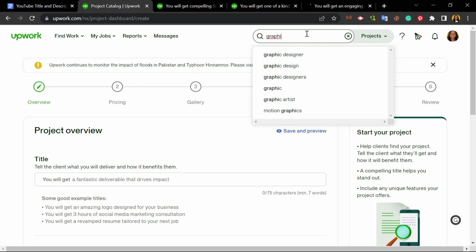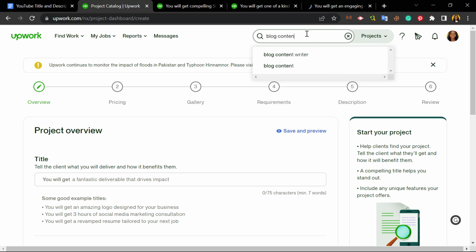Now I'm a writer on Upwork, so I'm going to go for writer, content writing skills, but I want to write for the digital marketing niche. Or let me just say I want to write for blogs. Let's look for blogs. Blog writer, blog content writer, blog post, blog writing. So I'm going to say blog content writer. So I'm going to go with blog content writer.